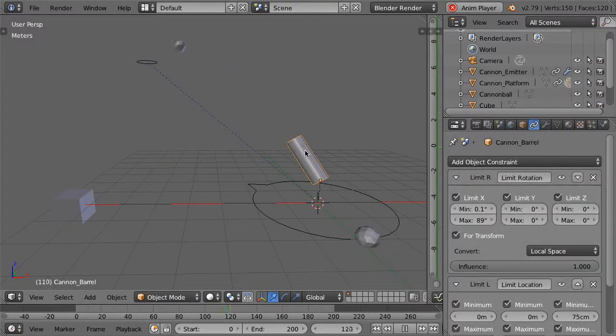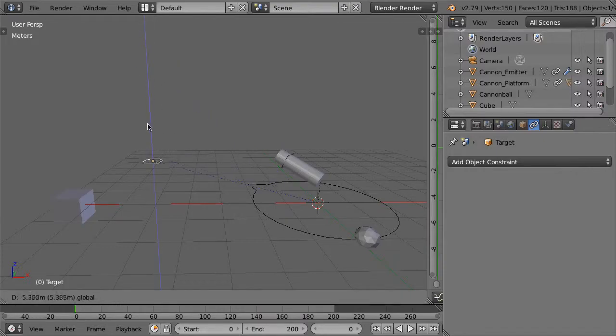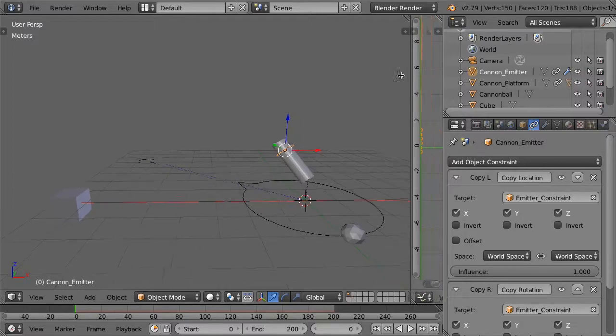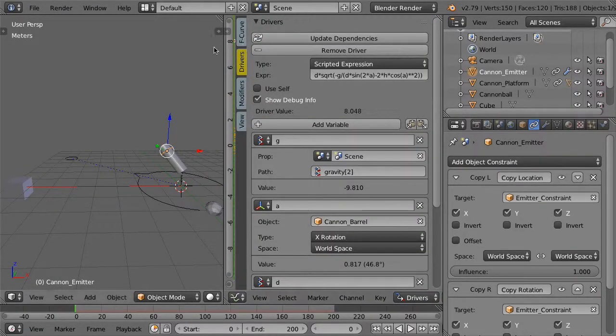Be aware that if the height of the target exceeds the straight line angle of the cannon, the velocity expression will fail and evaluate as 0. When this happens, you must move the rig into a valid trajectory and press the Update Dependencies button in the driver to reset the system.